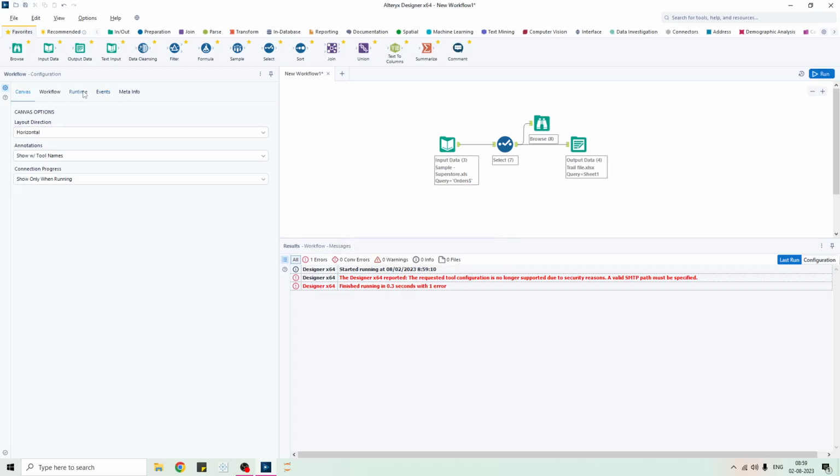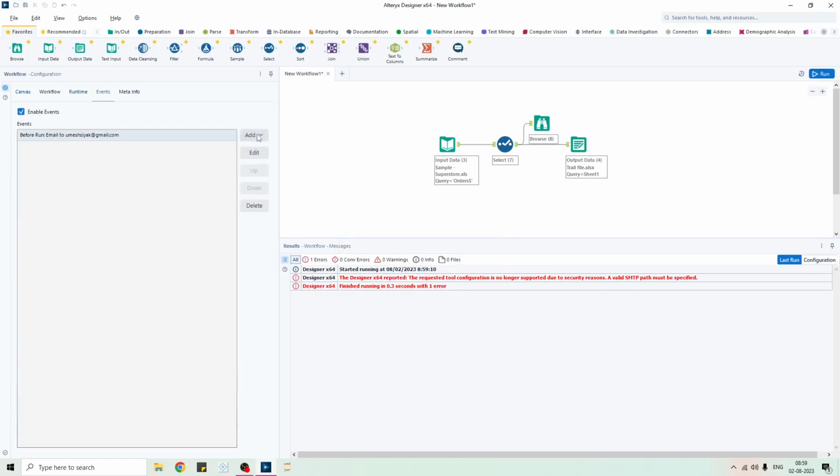But here we have to configure it properly, then only it will work. So this is how an event is added, and it is sent whenever we require it. If you don't want to enable it, just click on this particular option and it will go away.